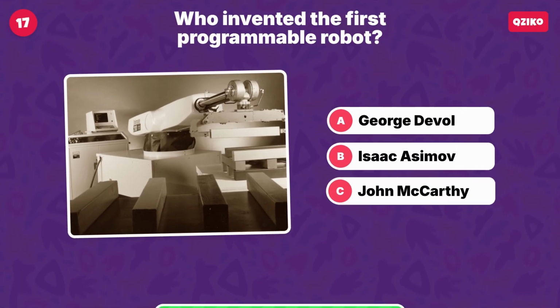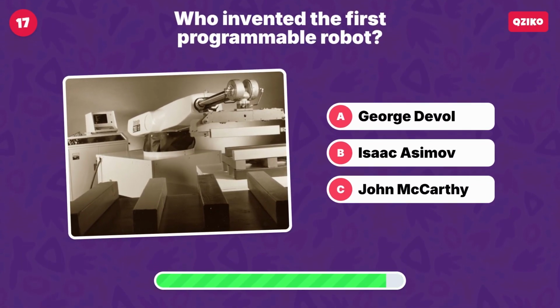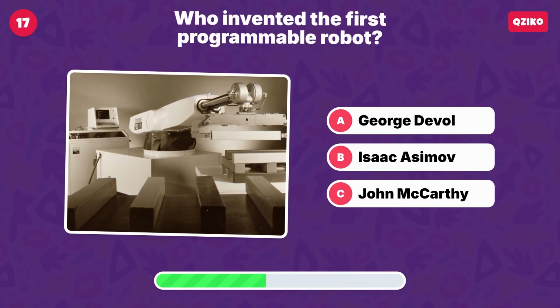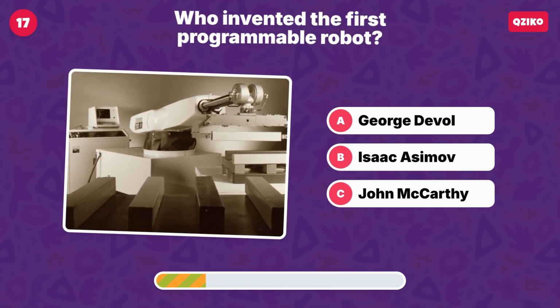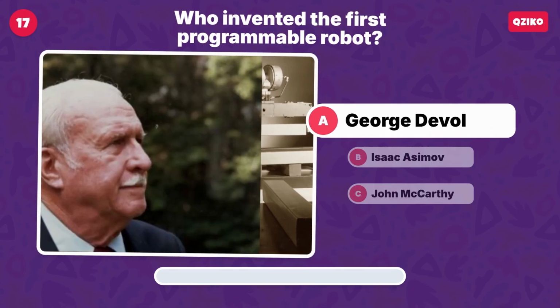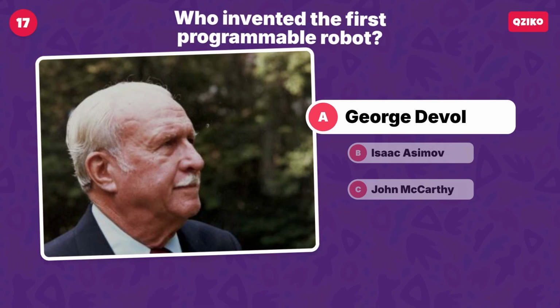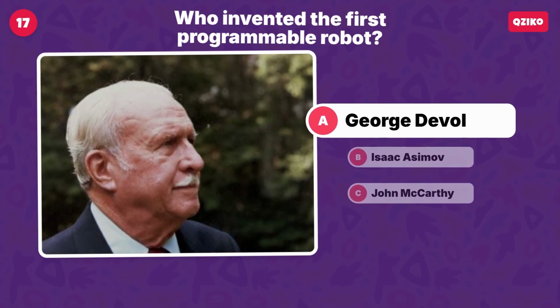Who invented the first programmable robot? George Devol, Isaac Asimov, or John McCarthy? George Devol invented the first programmable robot, Unimate, in 1954.